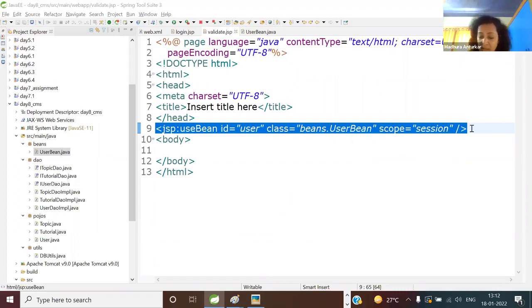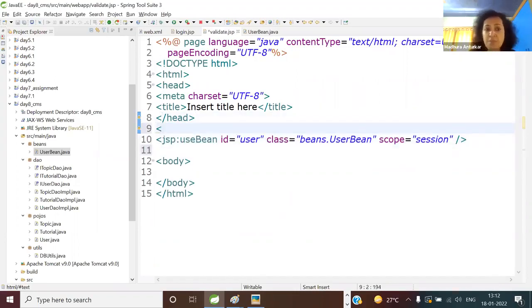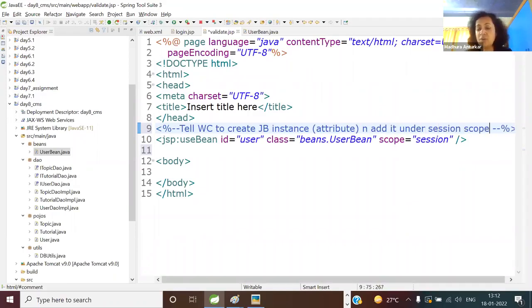Now tell me. So here I'll write a comment. Please use the JSP style comments. What do you say? I'm just phrasing this. Tell the web container to create the JavaBean instance as an attribute, and add it under the session scope. So this is what we have done without writing any Java code.